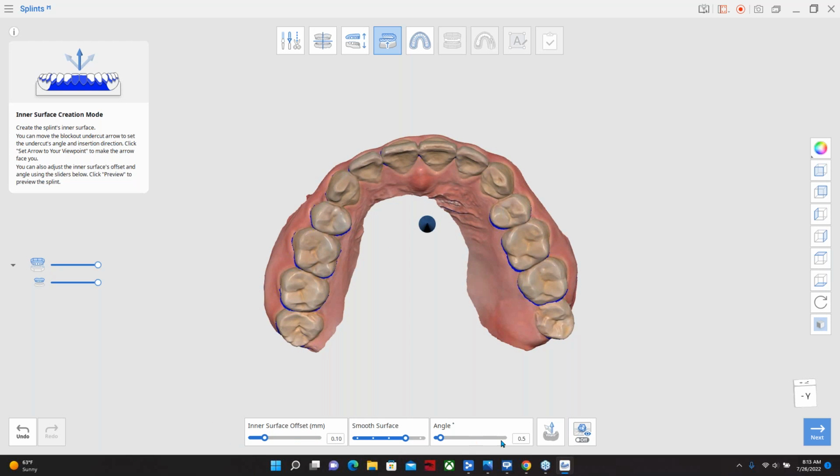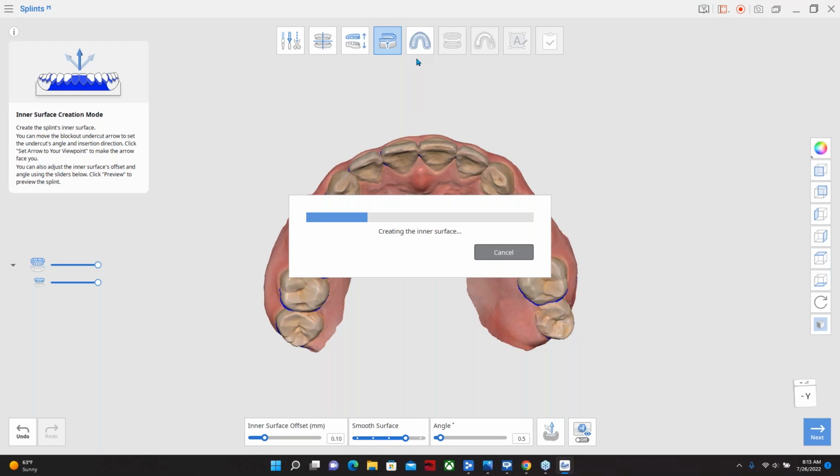So basically, once you set these defaults, they're good to go. They stay there unless you want to adjust them later. Okay, so our next step is outline designation mode. Go ahead and click this next step here.